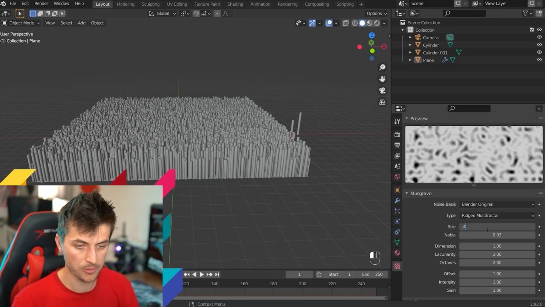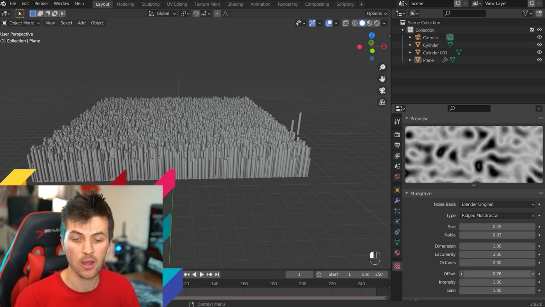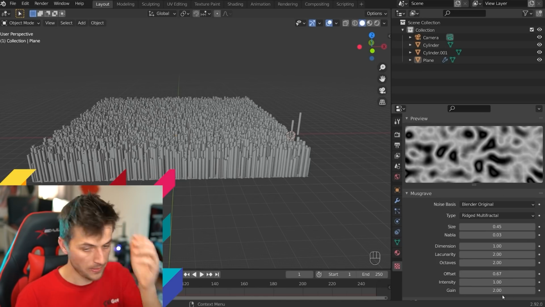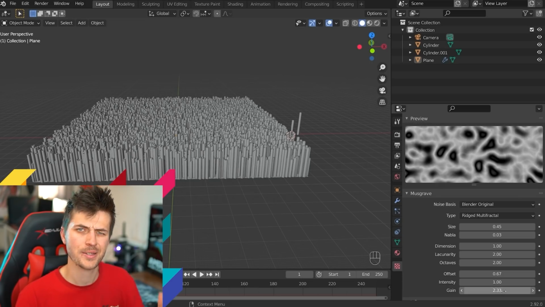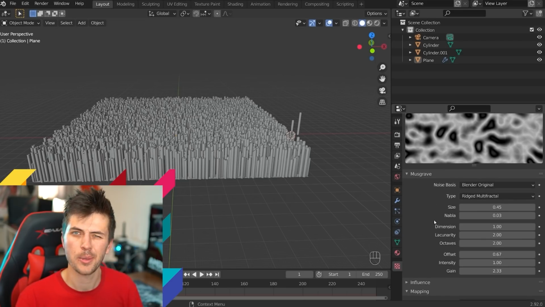The size, I'm going to go up to a 0.45. Then I'm just going to take the offset down a little bit to about a 0.7 so we get more blacks in the scene. Then I'm going to crank the gain to be something stronger, like a 2.5 or something around there is what I found to look pretty cool. But you guys can play around with these settings, of course, and come up with whatever you want.